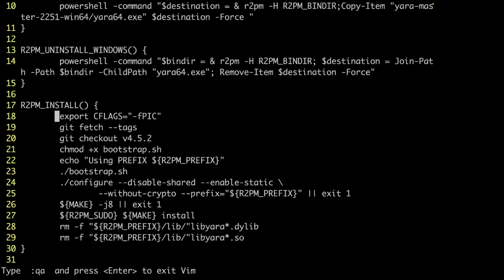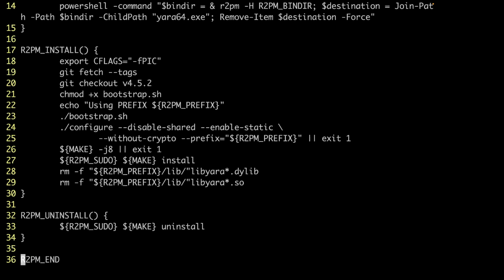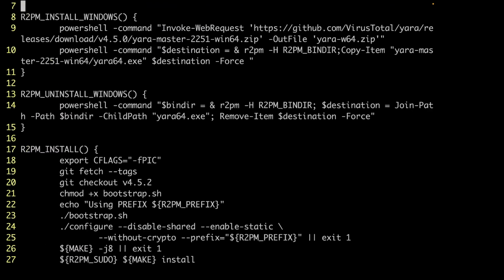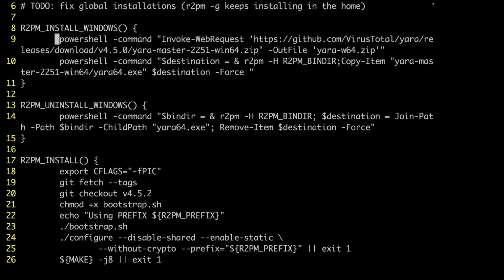This will be a static linked build, and it won't depend on crypto because OpenSSL is usually kind of a problem. So if you don't want to build and pass all that stuff by your hand, you can just use the r2pm package for that. And as you can see, this is all the steps that you need to do in order to do that. And same goes for Windows. It will be just running PowerShell one-liners to load the thing.